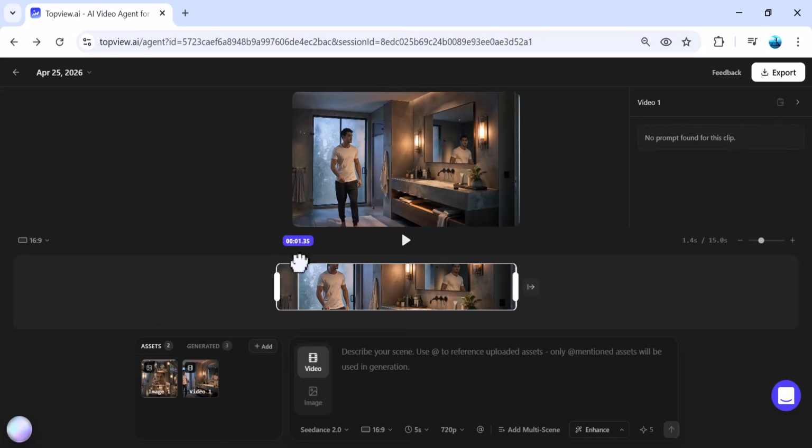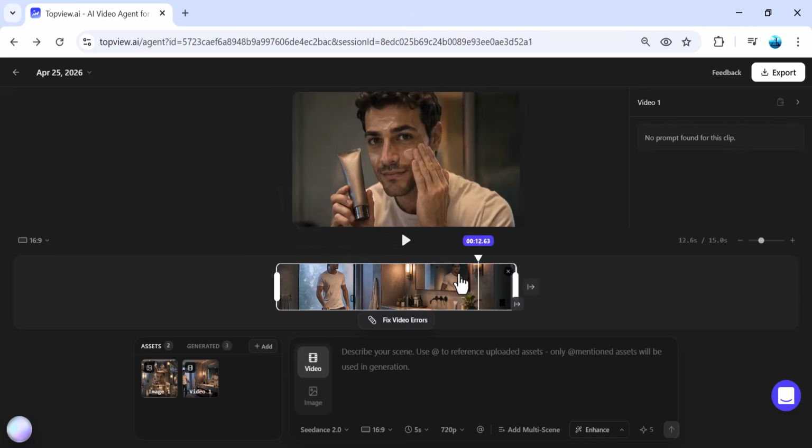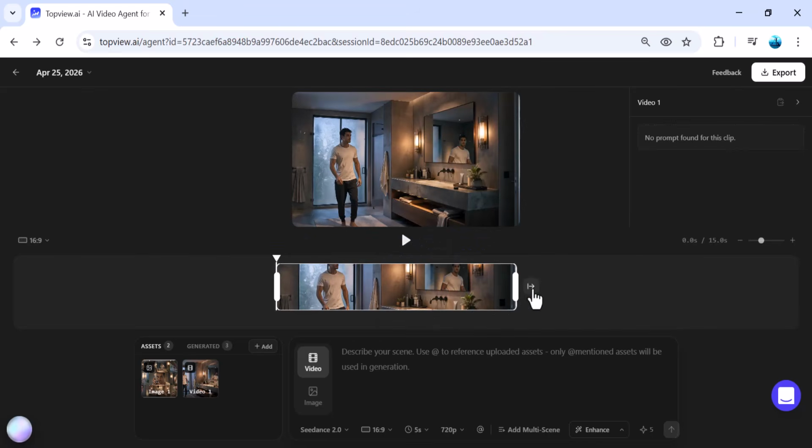Extend the video. Now let's take it further. Because one clip isn't enough. Using the multi-scene extension feature, I can expand this into a longer video.